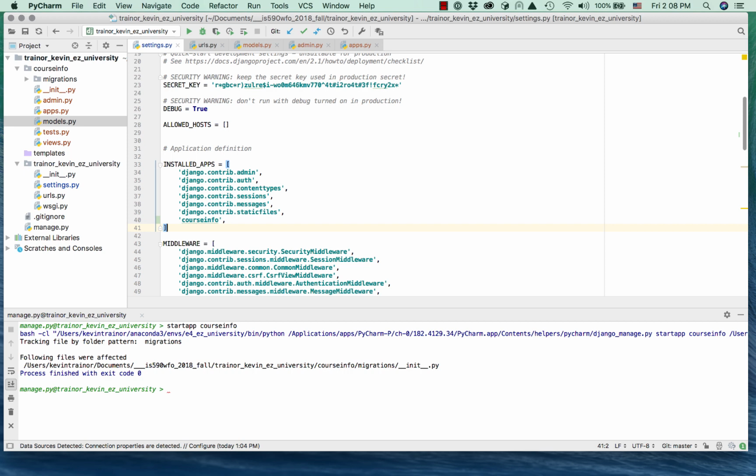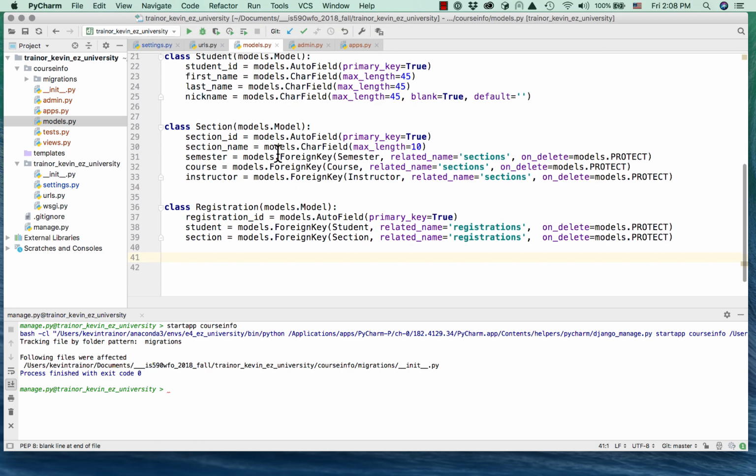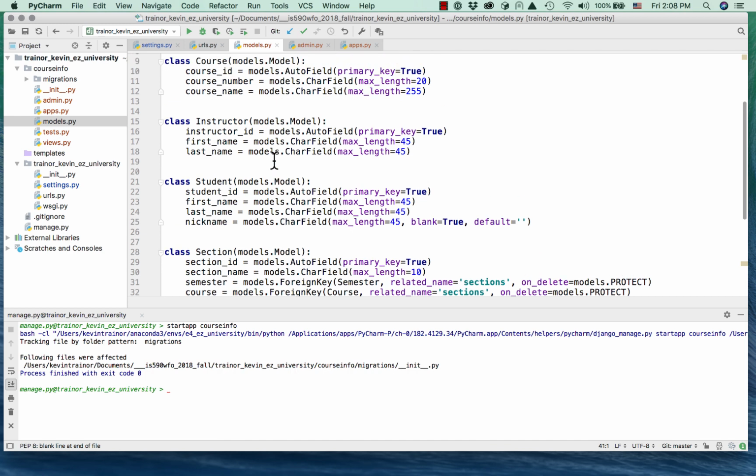Okay, so we've defined a lot of model classes. Just to remind you, we've got 6 of them, one for each of our tables, right?